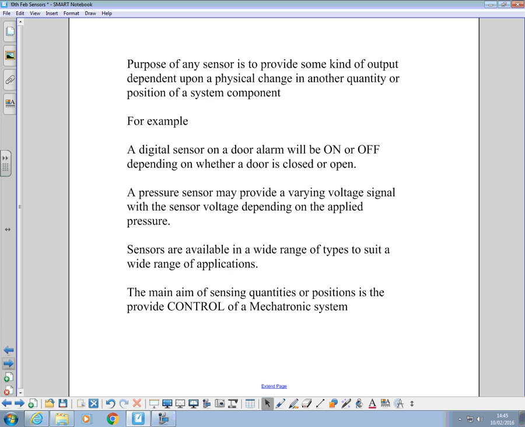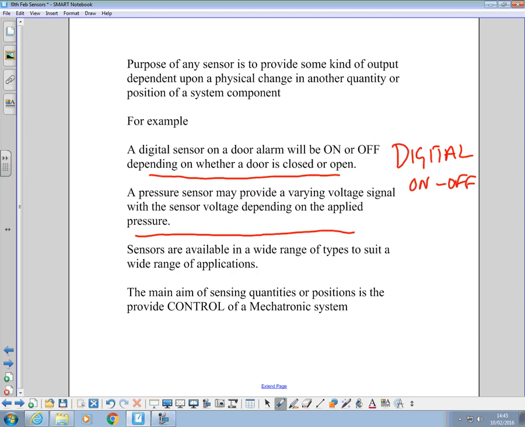So overall, this type of sensor is on, off. This type of sensor is analog. It will give off an output between limits.